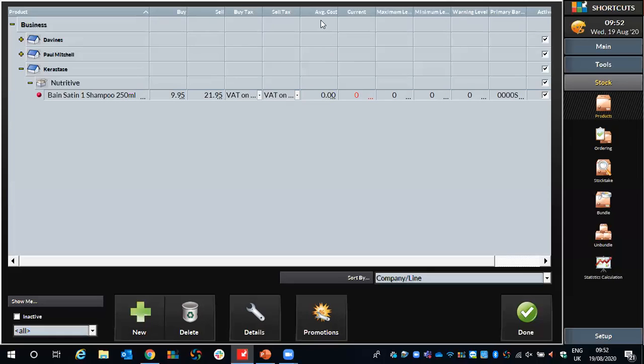We're not going to worry about the average cost, but what you will also notice we have here is a current stock level, okay? Now, of course, you could manually type in the current levels. That's how many you have in stock. But in about half an hour, we're going to be running through another webinar where I can show you how to do a stock take to ensure that this current level is bang on. But what we are going to look at is our maximum and minimum levels, okay?